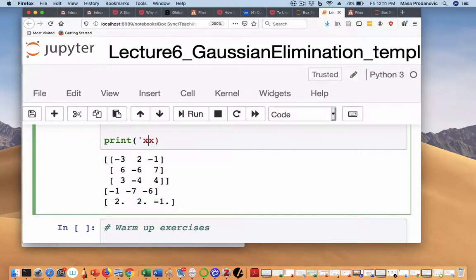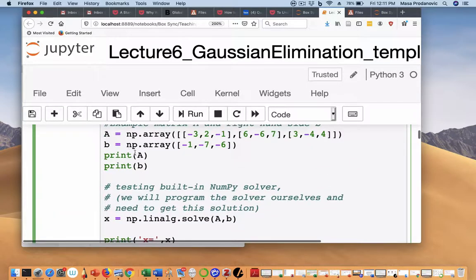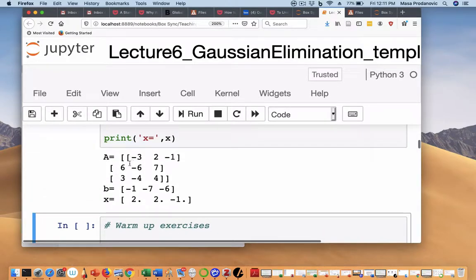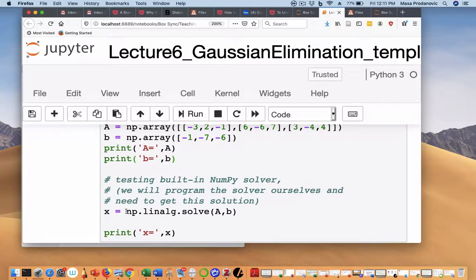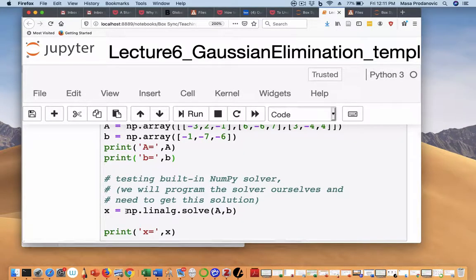I could have been a little nicer here and say x equals A, and B equals B. Okay? There we go. So A is this, B is this, X is this. So this is our target, to get this 6. So I need to have a good little example if I'm going to debug a problem.